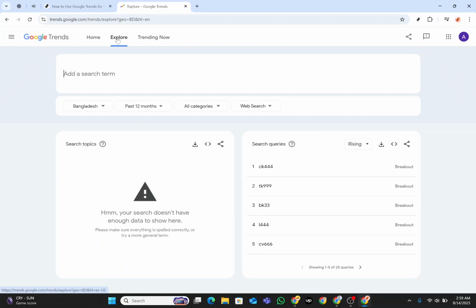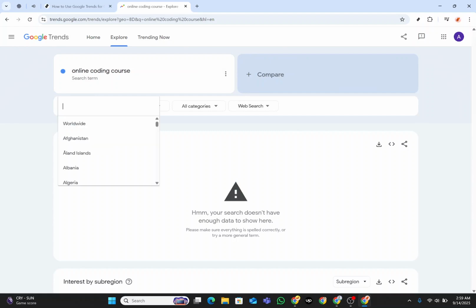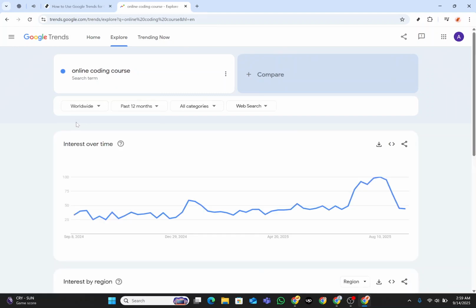For instance, try entering terms like online coding course, digital marketing course, graphic design course, AI course, data science course, or language learning online. After entering a keyword, press the Enter key on your keyboard, and you will see a trend graph appear. This graph allows you to visualize the interest level in that keyword over time, helping you understand if it's a viable idea for a course.